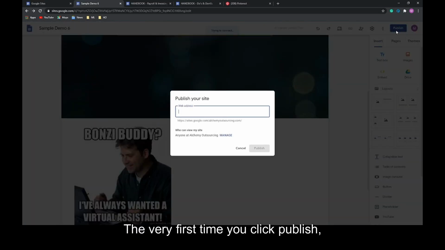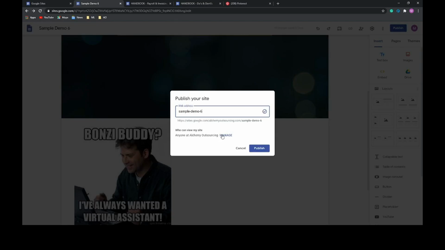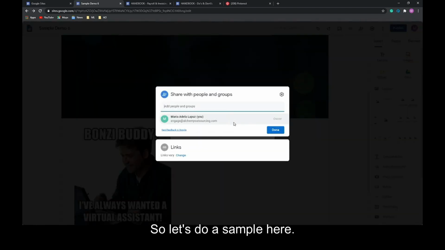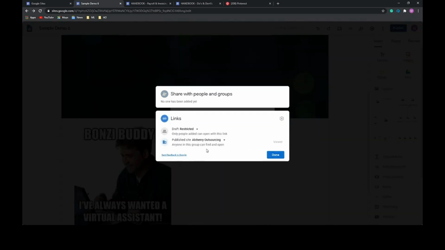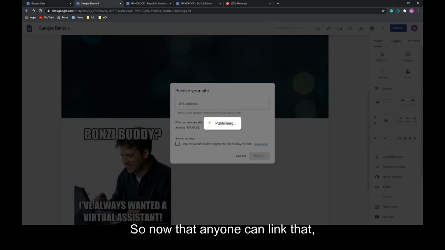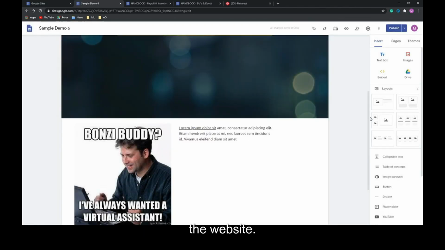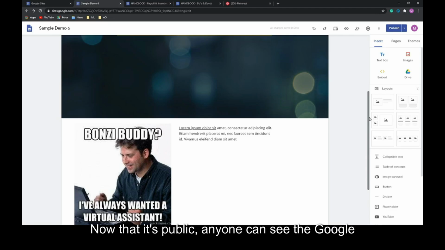The very first time you click publish, you'll need to give your website an address and determine who can visit the site. So let's do a sample here. Change the privilege access to public. Click done. So now that anyone can link that, anyone can see the website. Now that it's public, anyone can see the Google site.